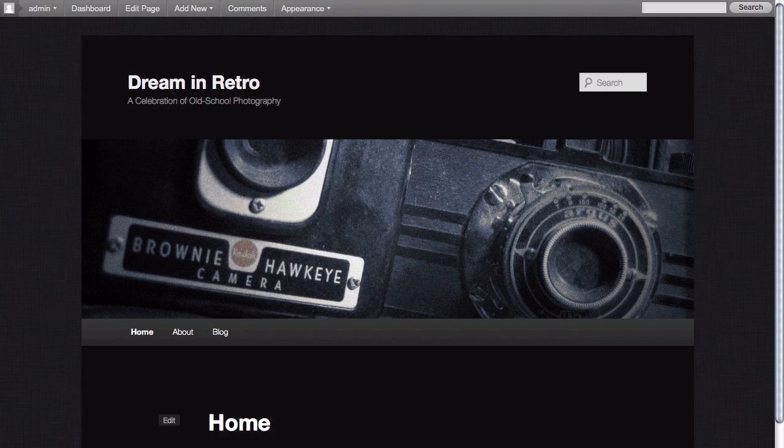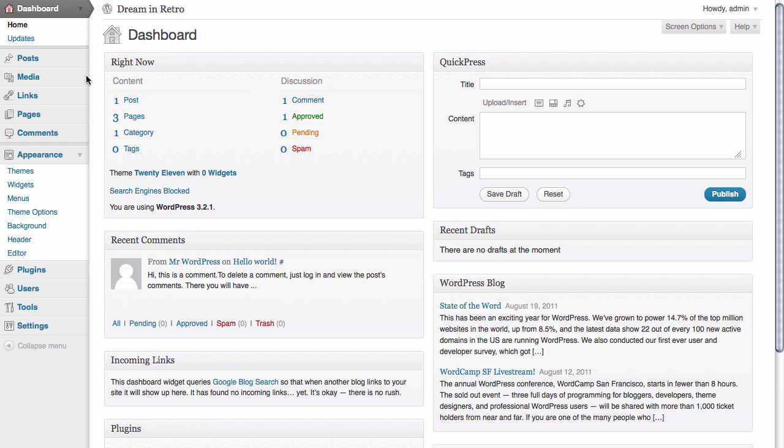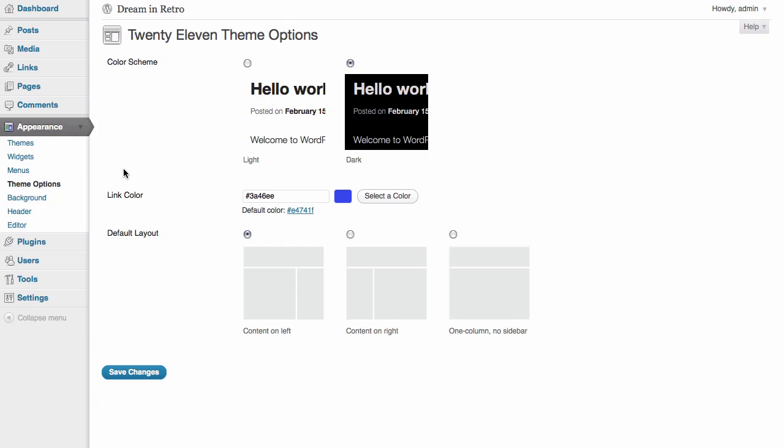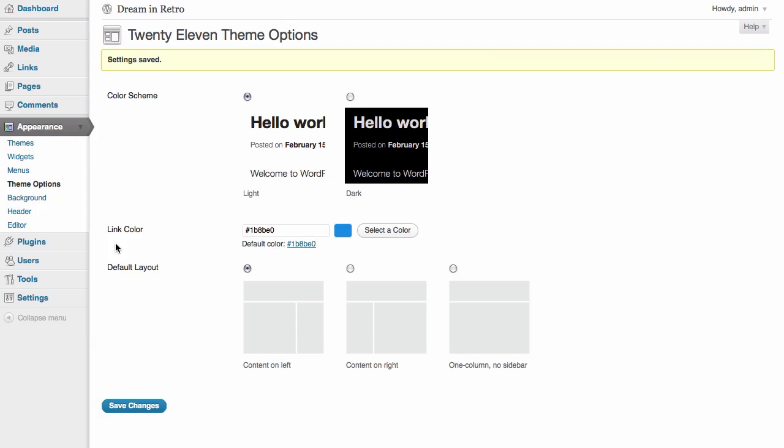for our website. All we need to do is log into the dashboard, and we can do so up here at the top on our admin bar. And once we're in the dashboard again, we need to visit the theme options for 2011. And in this case, for color scheme, we're going to switch to a light color scheme. So all we need to do is save our changes.